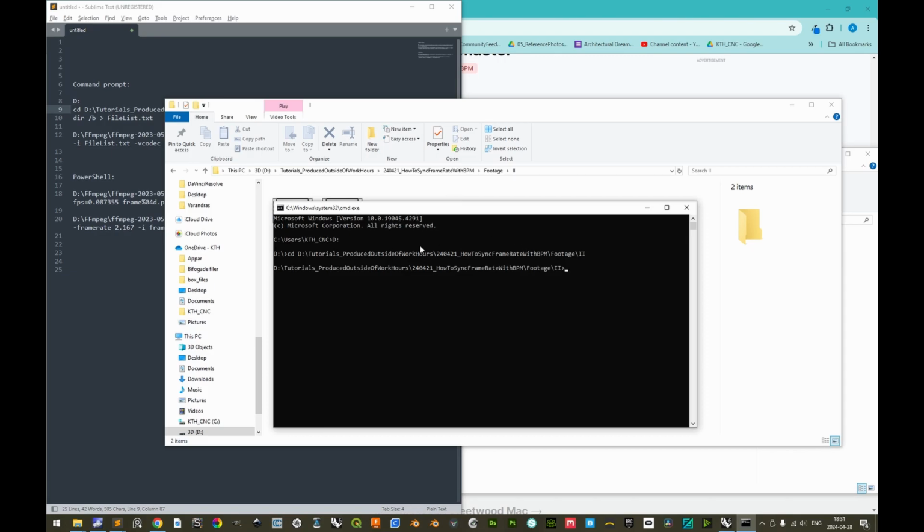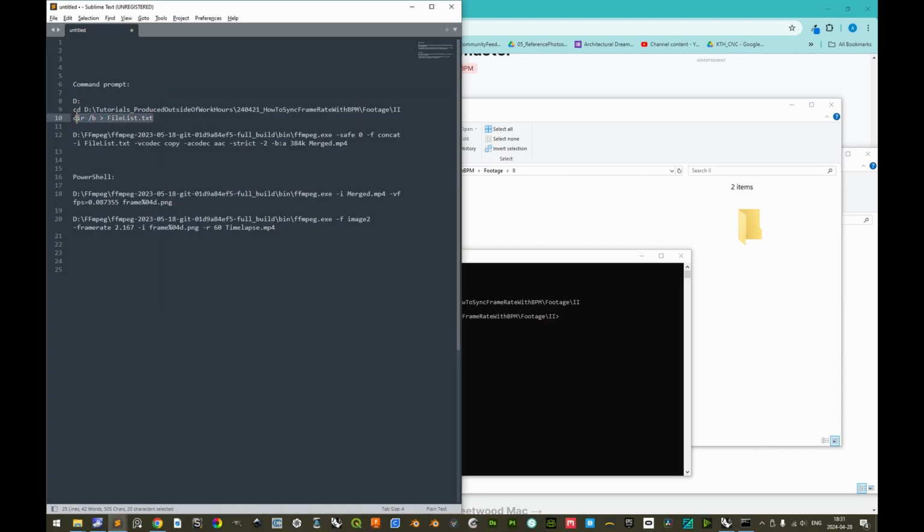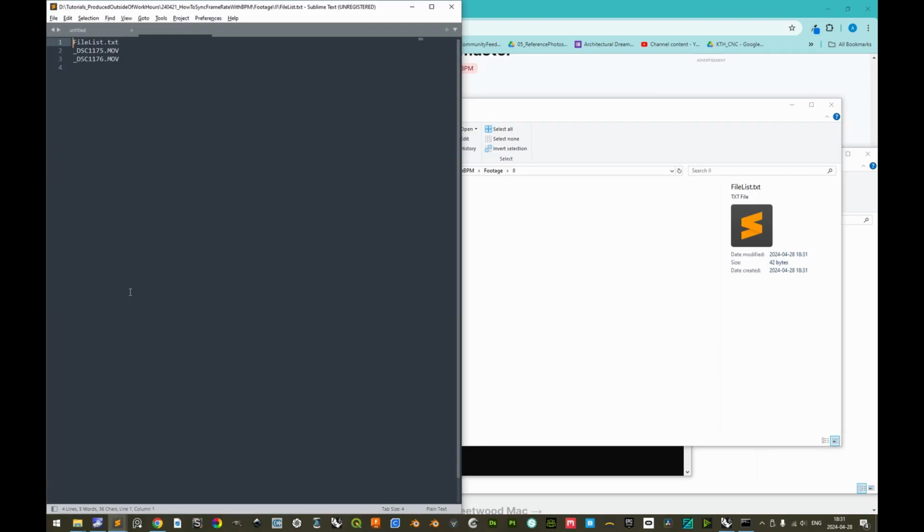For FFmpeg to properly know which files are going to be merged, we'll create a file list, so we'll do that. We can copy this here. This will create a text file with only the file names of this directory. And then we can open this here. It's important to remove the first line there.